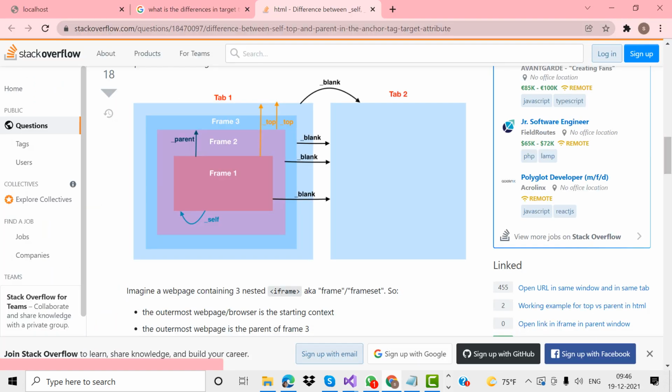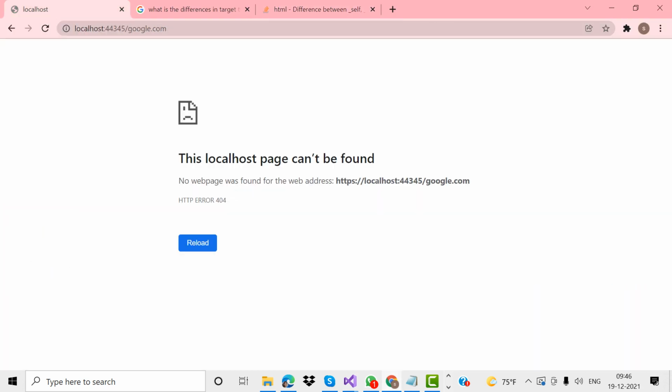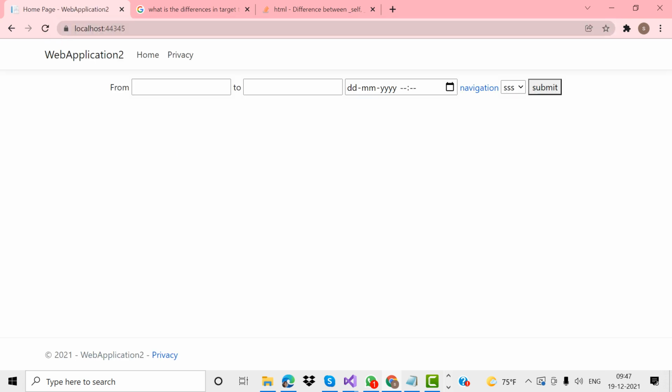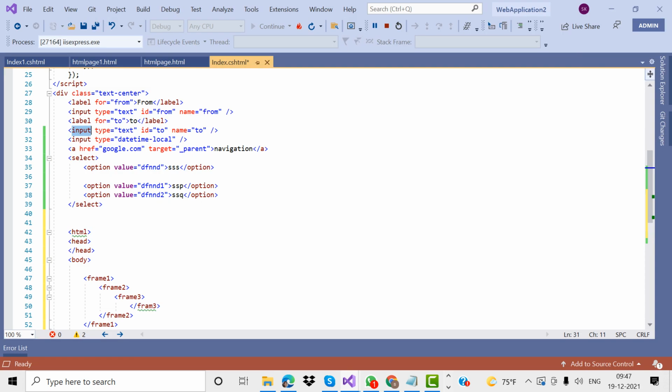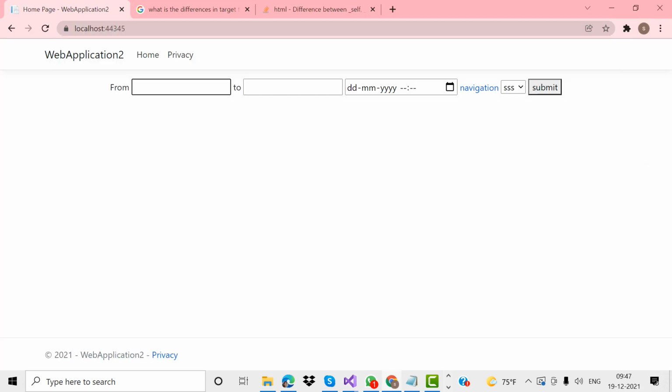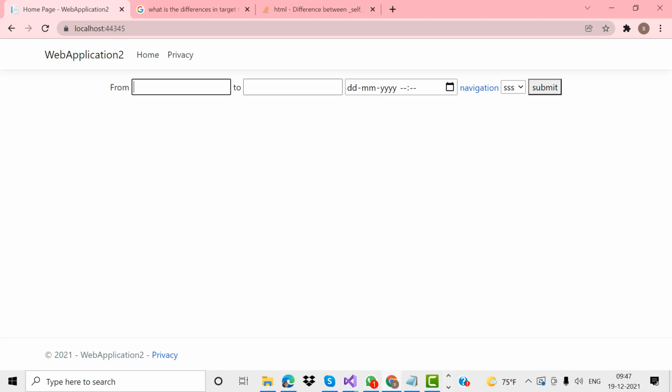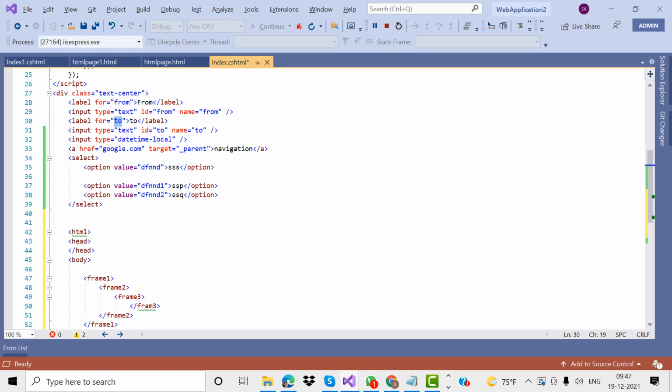If you can see here in the UI part, From is a label control. It simply displays the text only. The input type text is a text box control. That is ID is form only, and another one is two, label for two. Then this text box control has an ID, and the input type is text only.